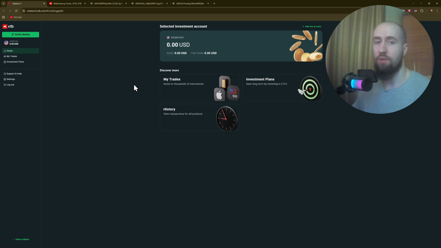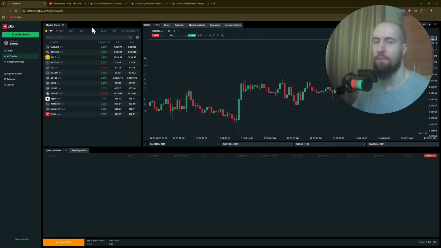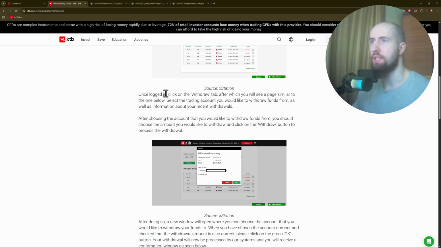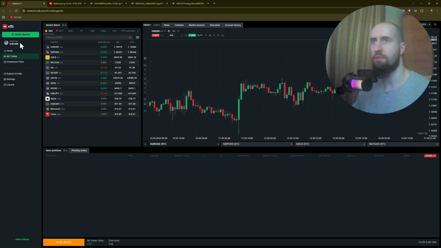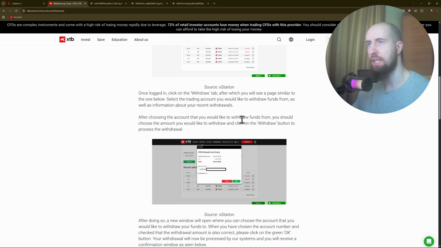So guys, firstly you need to verify your account, of course. Mine isn't verified, I'm just going to provide you with a tutorial. So you just navigate to My Trades and you will have a button for withdrawing funds. It will be here somewhere. So in order to withdraw, as you can see, you just need to find the Withdraw tab. For me it's unavailable because of the verification.